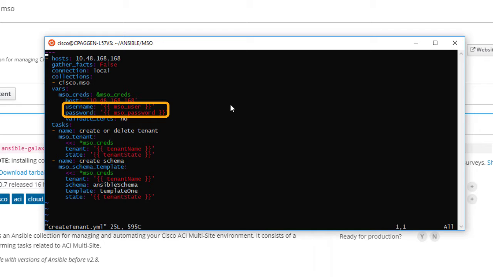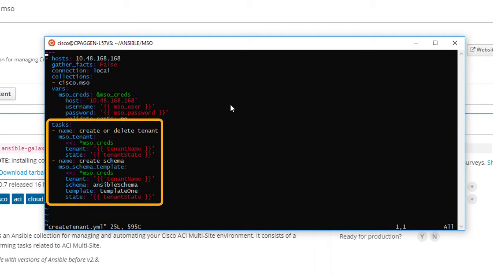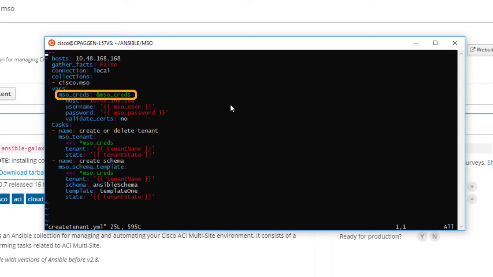This is Jinja substitution at play. And then I have my tasks. One of them is creating a tenant, so I call the module MSO tenant. I literally copy paste, if you will, this into there. And then the tenant name and the tenant state, those are coming from either the inventory or from the command line. And we'll see how that works in a second.